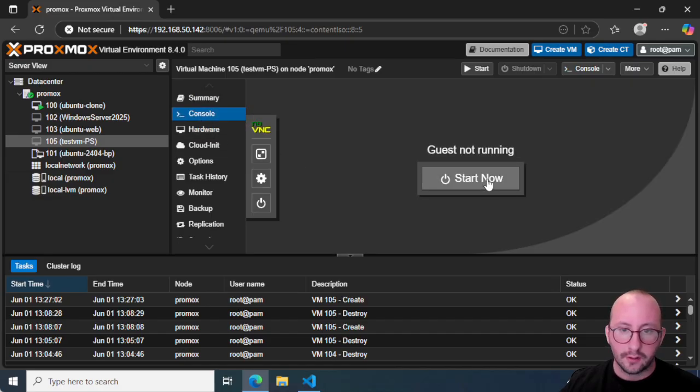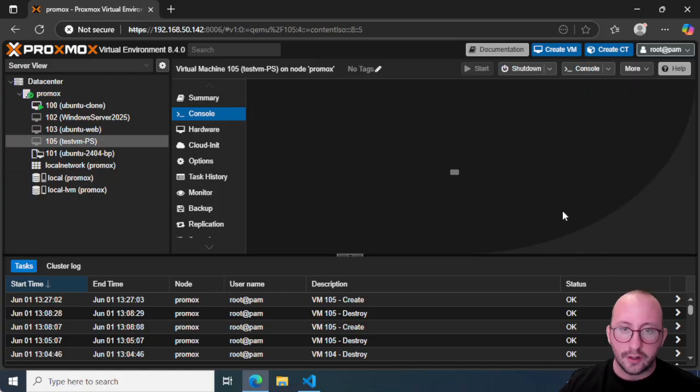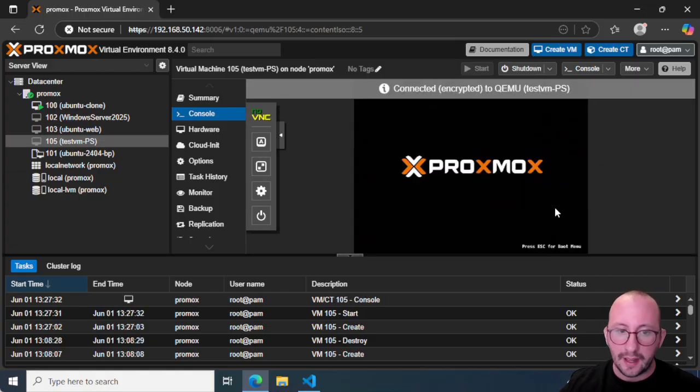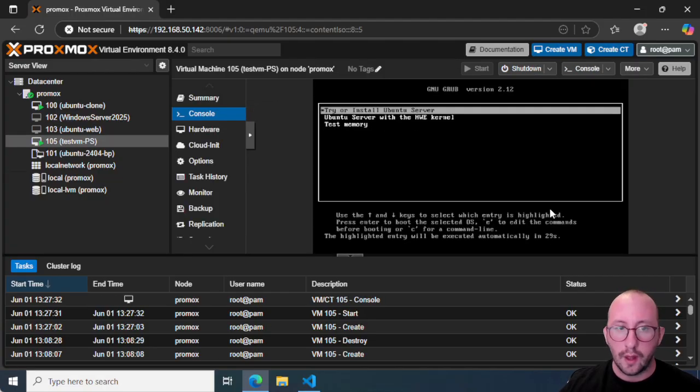If we go to the console here, we can start this, and it'll take us through that setup. So of course it doesn't install the Ubuntu. That is why typically you would do that template like we did a couple videos ago and clone that template. But of course, it is very useful to just know how to create a VM this way.